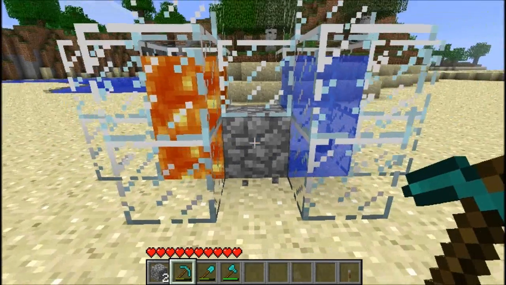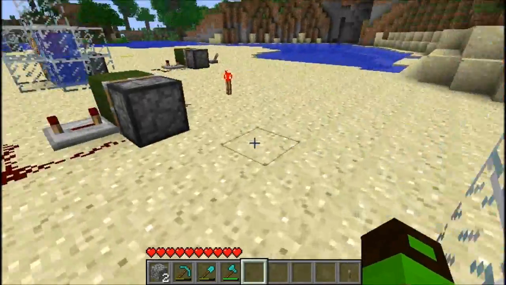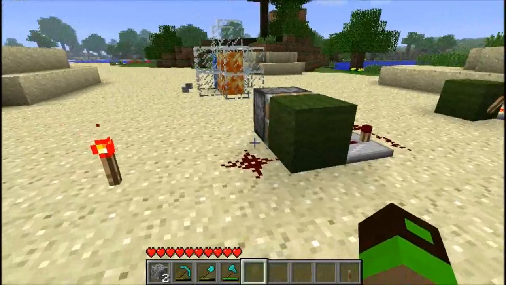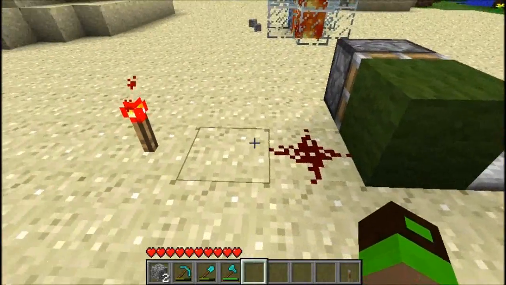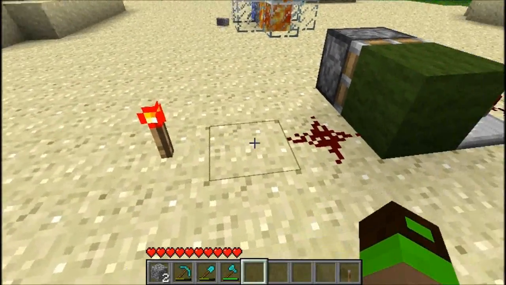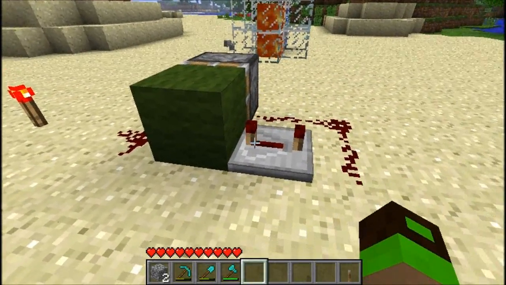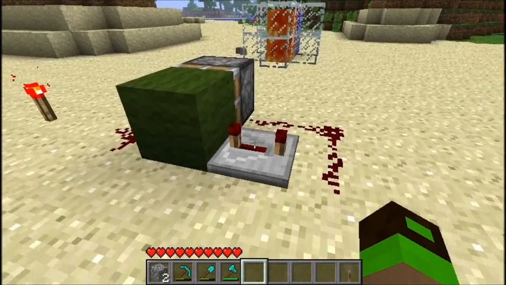Now, the second concept we're going to use is a clock generator. Here we have a single redstone torch which will allow the power from the redstone to propagate through the wall block. It will be picked up by this repeater which is set to a delay.